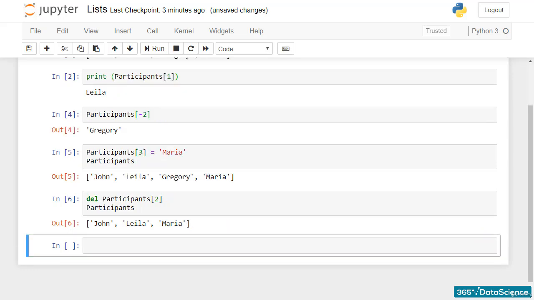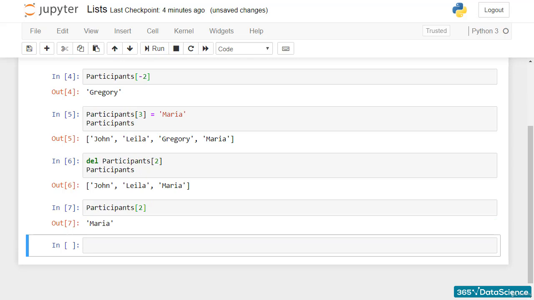And voila! Important to note is that deleting an element changes the indices of all successive elements. After removing Gregory, Maria's position shifted one place to the left and is now at the second position. There is no element at the third position.